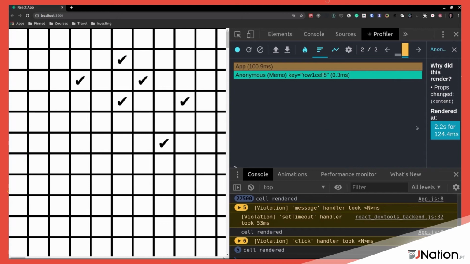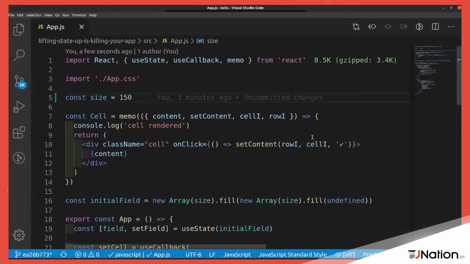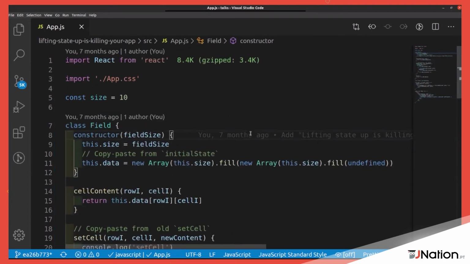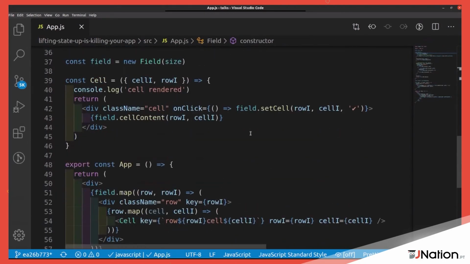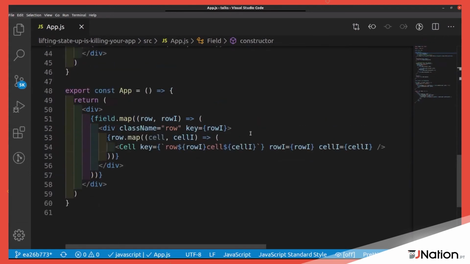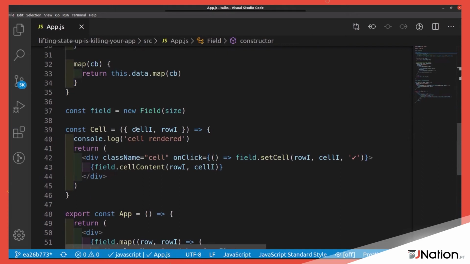So now, if we cannot lift our state up, maybe we can do something else. Can we move it down? Next commit, and a lot has changed. But don't worry, we'll go over it line by line. Let's start with our cell.